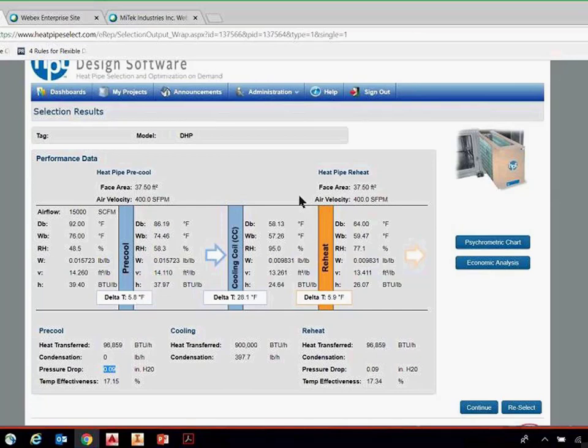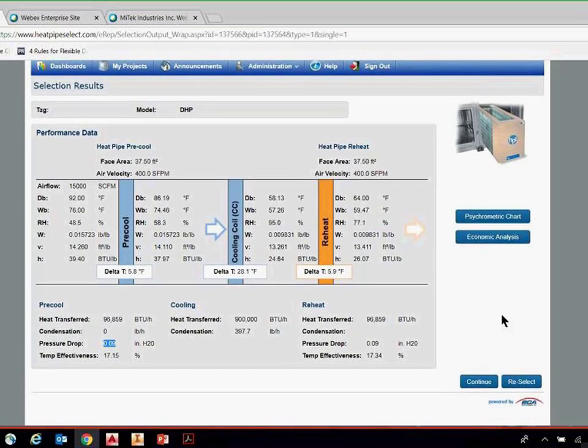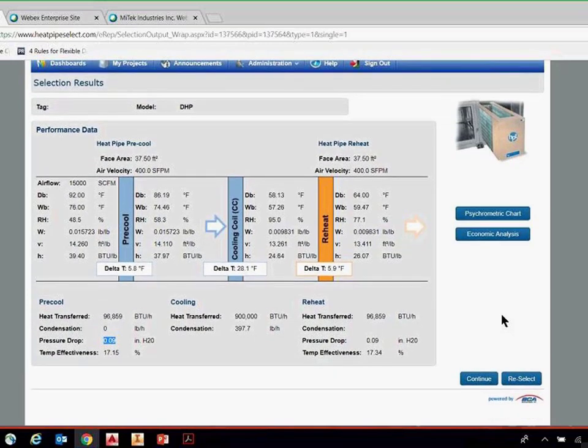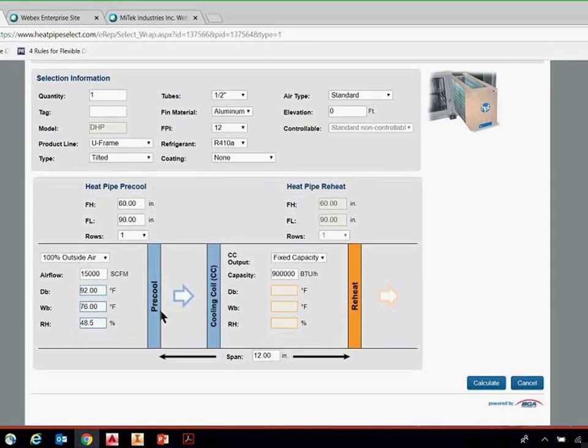And what I mentioned before, 58 is typically something you don't see. So if we go back, we want to get a lower dew point, if you will. If we go back and actually do a reselect, which is right next to this continue button here, go back to this screen, and let's go up to, let's say, 3 rows. It's still 12 fins per inch. Let's click calculate.